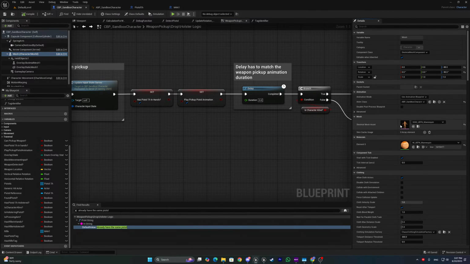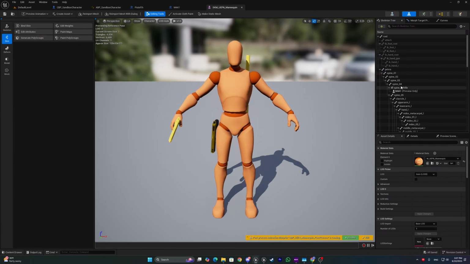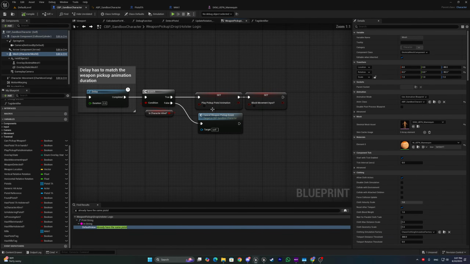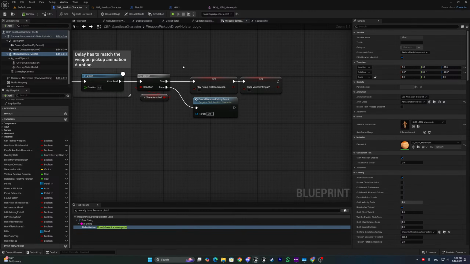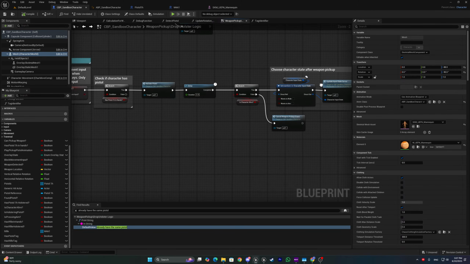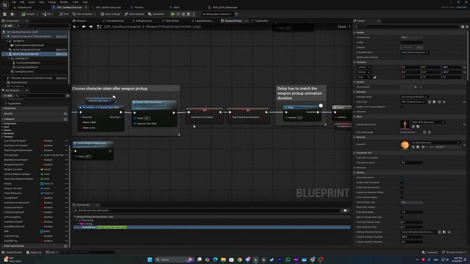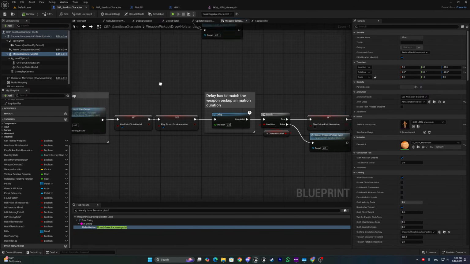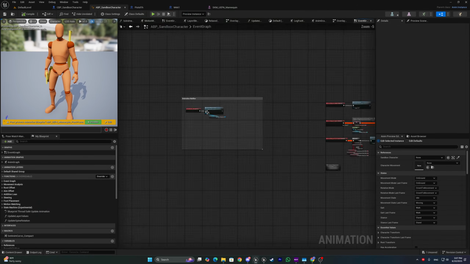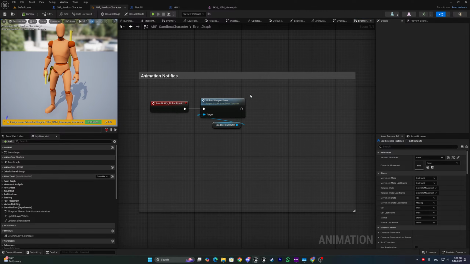So all you gotta do now is just go to the skeletal mesh, copy the name of the rifle, the socket, and go to follow the execution. As soon as the character picks up, we can go to the event graph, and as you can see here, this event happens. This event is triggered when the character picks up any kind of weapon.